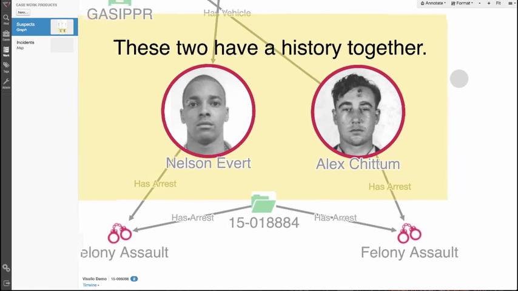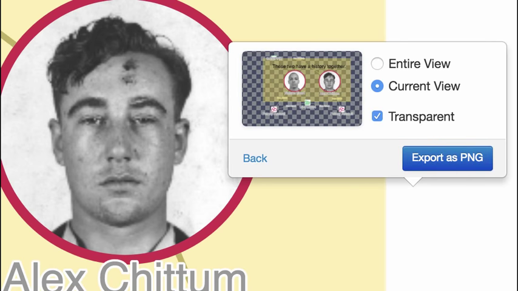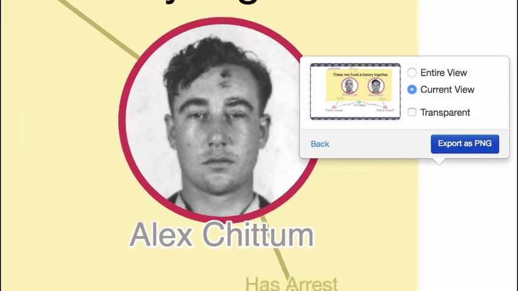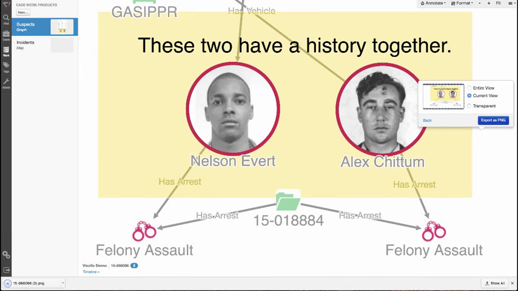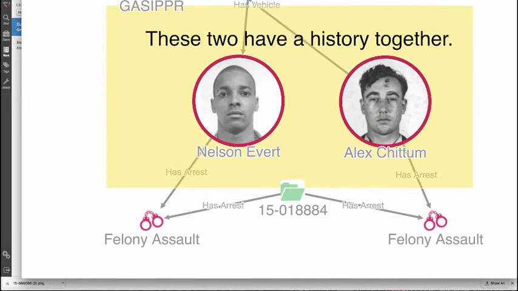I can get an entire view, which is everything on the graph, or in this case where I'm zoomed in on these two specific suspects, I can just get the current view as well. I have an option to make the background transparent in case I don't want to put it on a white background, and then I can similarly click the export button. If I go ahead and open that, you'll now see here's an image of just that zoomed in current view of the graph for me to do whatever I need to do with it.